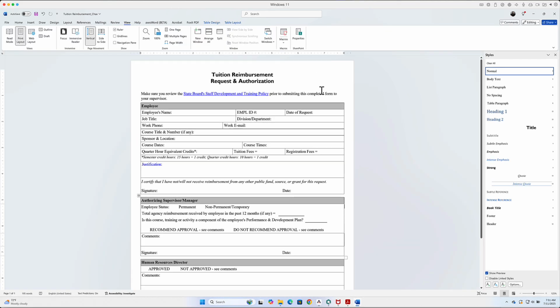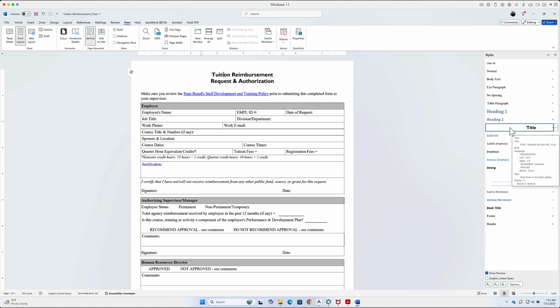The first thing I want to do is click in the text at the top of the page. Now, if we look over here in our Styles panel, you can see that this text is being formatted using a style called Title. This particular style is a little bit tricky because in newer versions of Word, the Title style will actually map to an H1 tag. But if you're using an older version of Word, it may not do that.